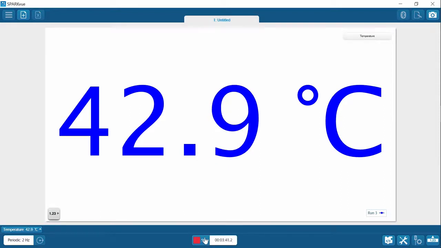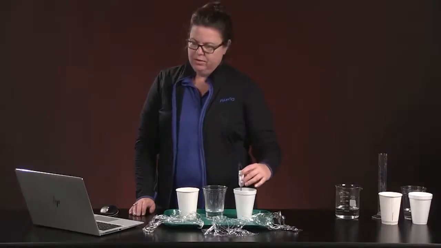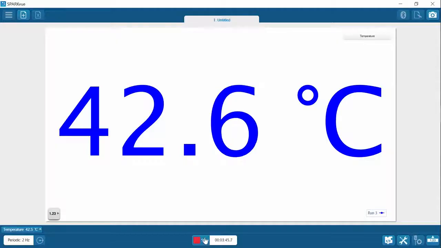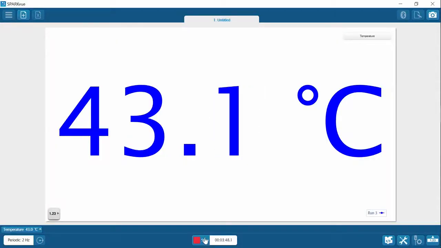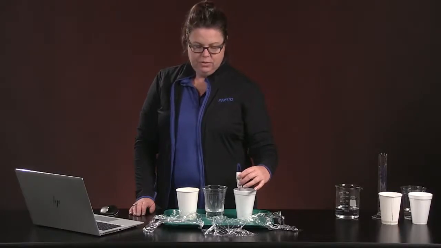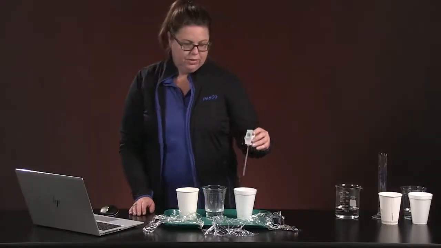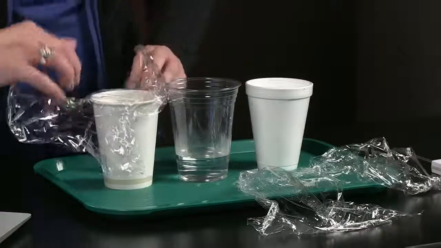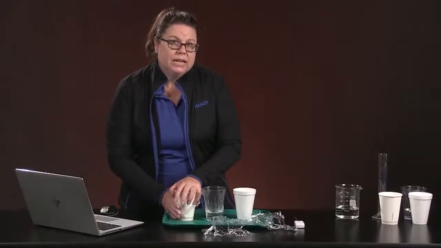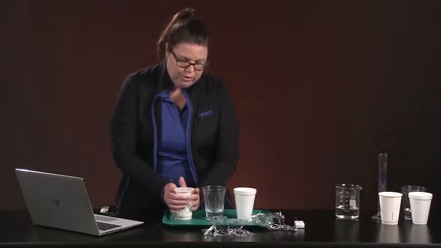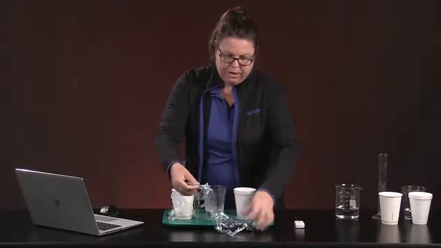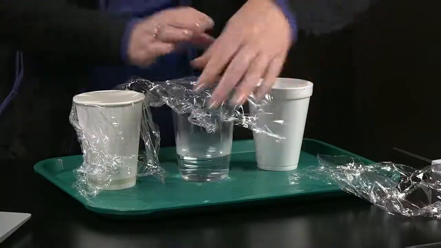The starting temperature of the plastic cup is 42.9 degrees Celsius. And you can see why we're doing this, because the temperatures are going to fluctuate a little. The starting temperature of the styrofoam cup is going to be 43.7 degrees Celsius. All right, so you want to make sure to record that data in Table 2 for your starting temperatures. And then I'm going to cover each cup again with the plastic wrap.